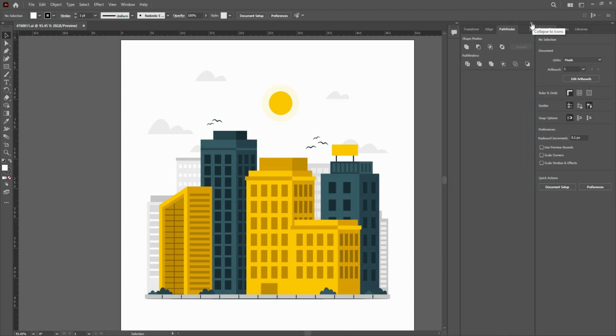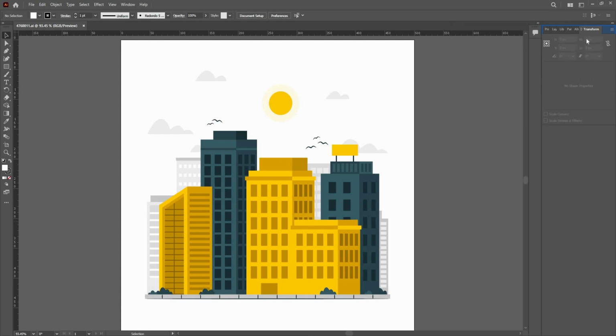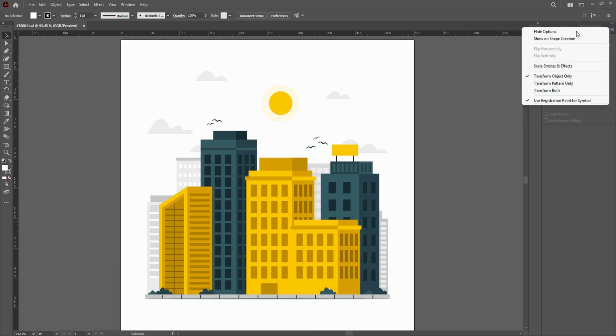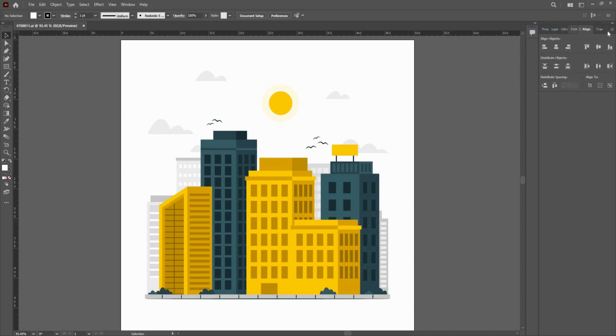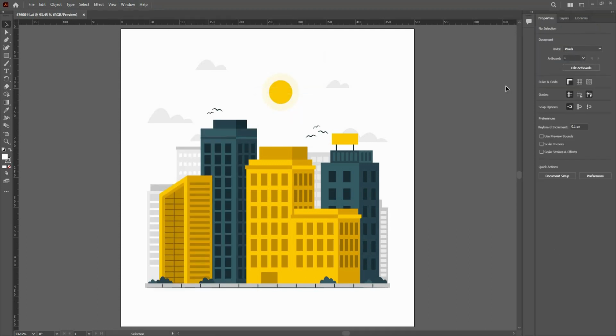I can just click here so it will hide it. I can bring it back. I can just take it and tear it apart and put it here also. One by one, I can just do that. I can just go back, hide options, right click, close, right click, close. Or if I have created a lot of mess here, I can just go back to the workspace and reset Essentials. It'll just go back to the default options here.